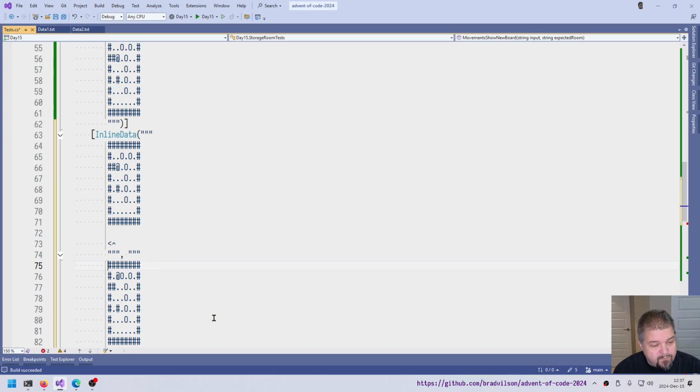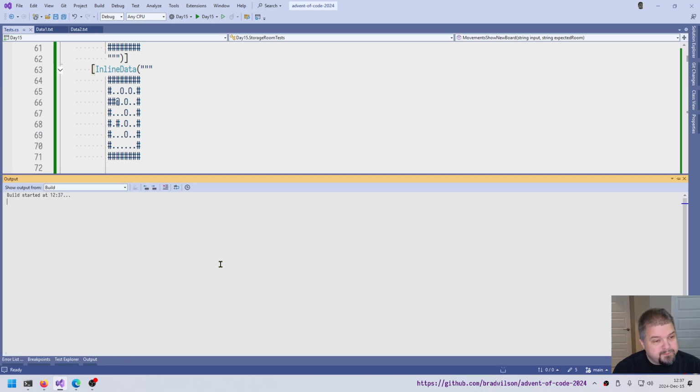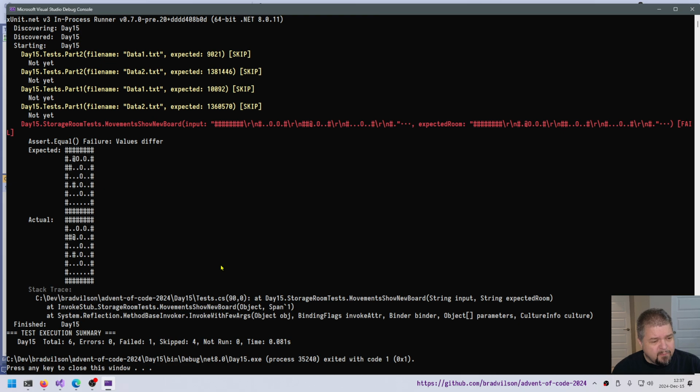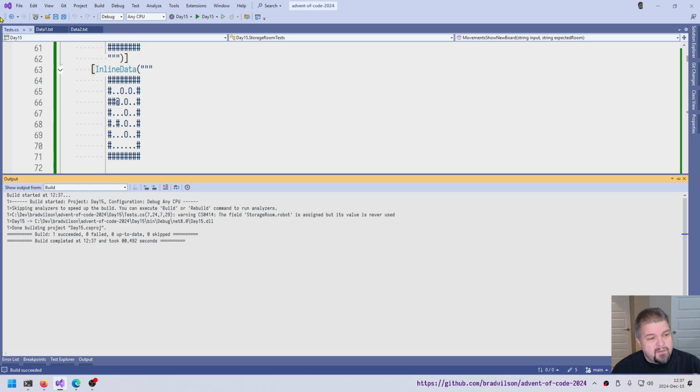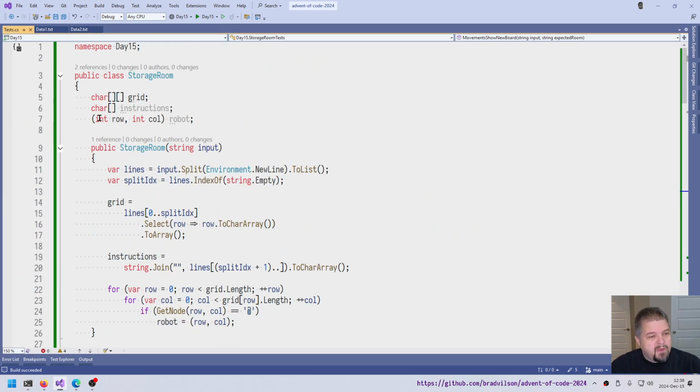Okay. Now we expect this to fail because, of course, we've not actually implemented the move yet. So you can see we expected the @ to move up, and the @ is still sitting here. So let's go ahead and now implement the movements.